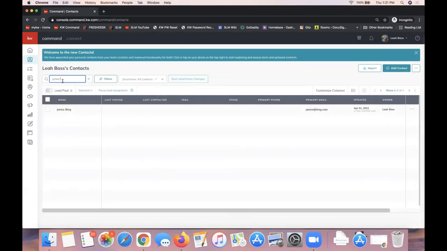So you can go ahead and search by their name, email address, so forth, and simply click on their name to open that contact. Okay. If you are on a team, I just want to note something real quick. If you're on a real estate team, please note that KW semi-recently divided your team and your personal databases.